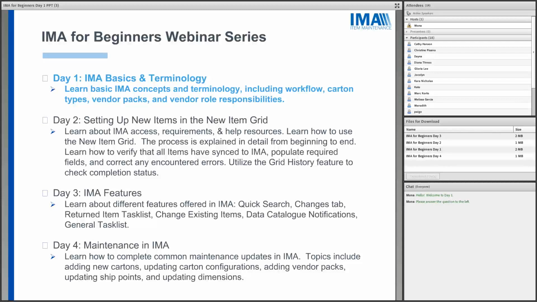Also, Day 2 specifically is targeted towards vendors who use our data synchronization process. What that means is that you sync over information from a data sync provider, and then you work those items through our new item grid. If you build items manually, you do that with specific types of packages. We're going to be going over some of that today, the different types of packages that we have, types of cartons. So if you build items manually, tomorrow may not be the best use of your time unless you're just wanting to learn more about our new item setup process and maybe consider transitioning over.